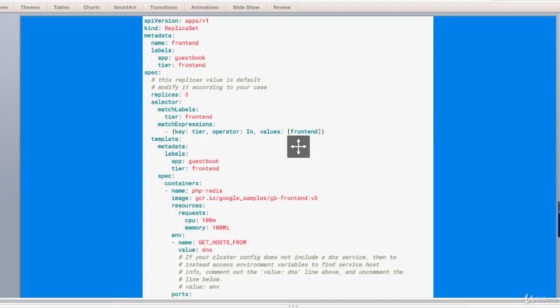While replica set can be used independently, today it's mainly used by deployments as a mechanism to orchestrate pod creation, deletion, and updates. When you use deployment, you don't have to worry about managing the replica sets that they create. Deployments own and manage their replica sets.